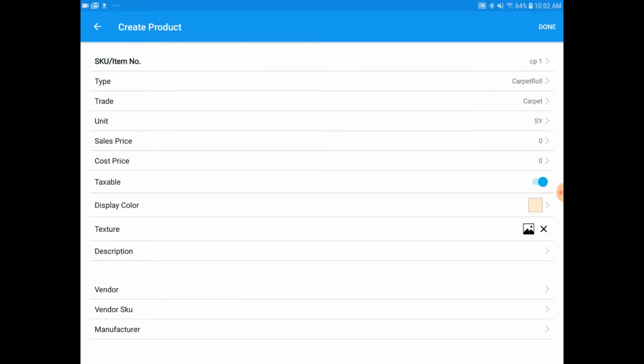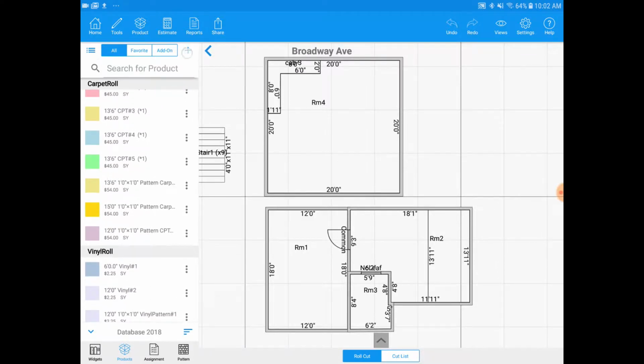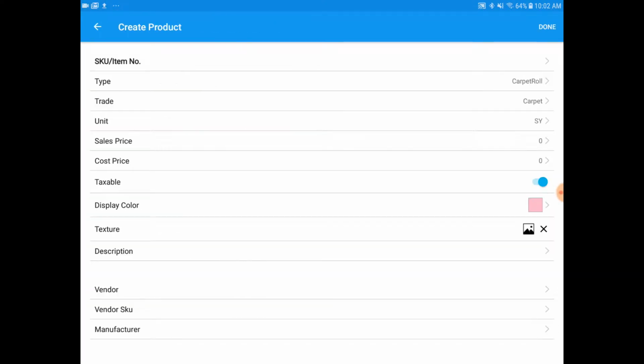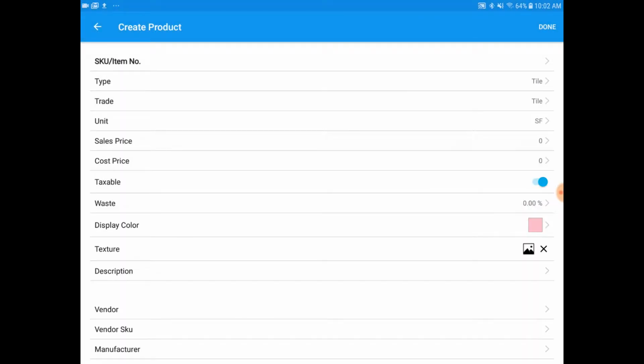So now, since we are done here, we will tap done, and we will see that CP1 appear in our list. Now to create our next product, we'll hit the plus again. We'll change the type to tile. Tap OK. And now we'll see some of the details have changed that we can edit.